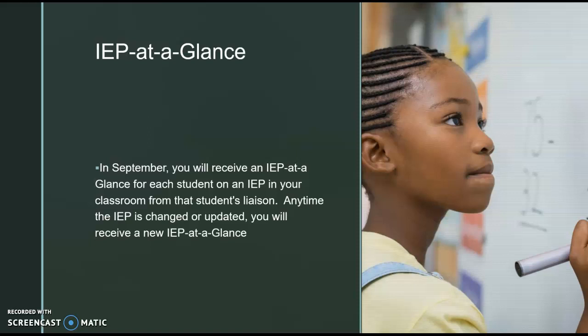An IEP at a glance is a document that you will receive in September for every student in your classroom that is on an IEP. This document will be given to you by the student's liaison or case manager. Anytime the IEP is changed or updated, you will receive a new IEP at a glance.